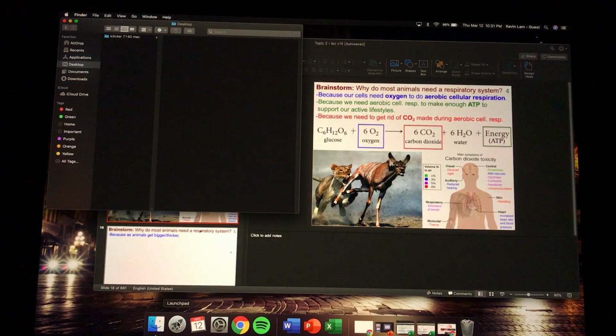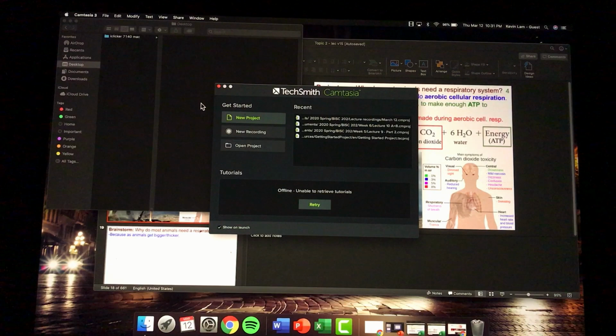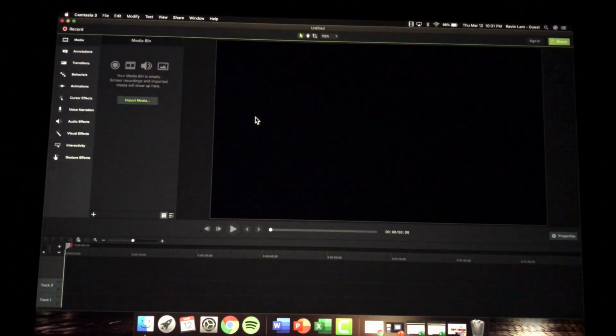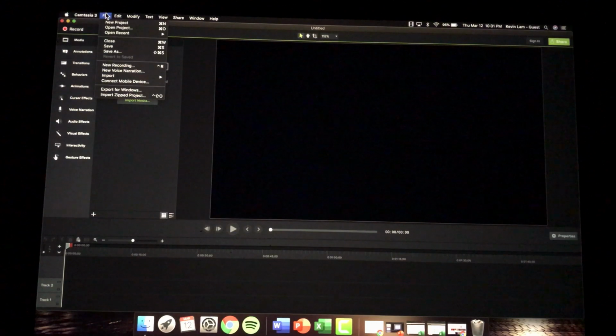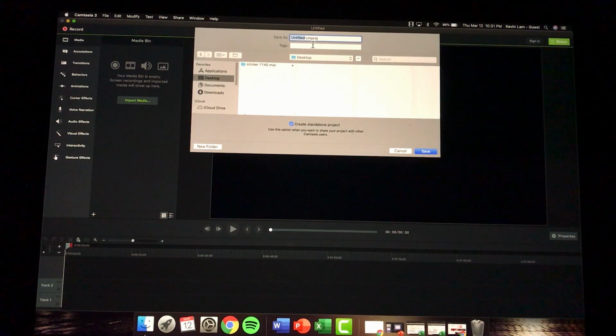So first, you can just go to your Launchpad and find your button for opening Camtasia. And when you do, you'll find that it gives you this little dialog box where you can choose new project or to open an old one. But we're going to start a new project in this case. And immediately I'm just going to go to File, Save As, so I don't lose my work. I'll just put it on the desktop in this case and call it sample1. Save.